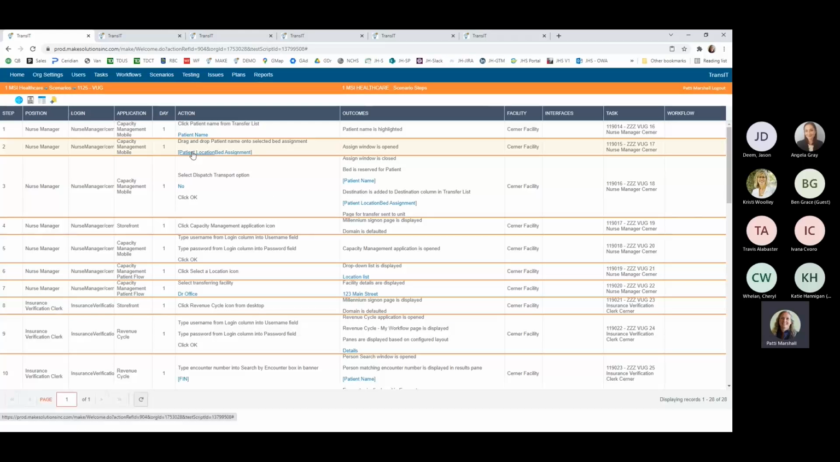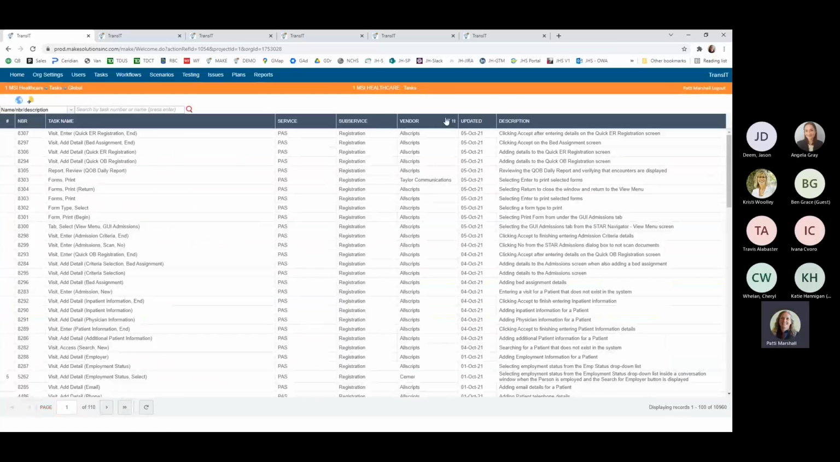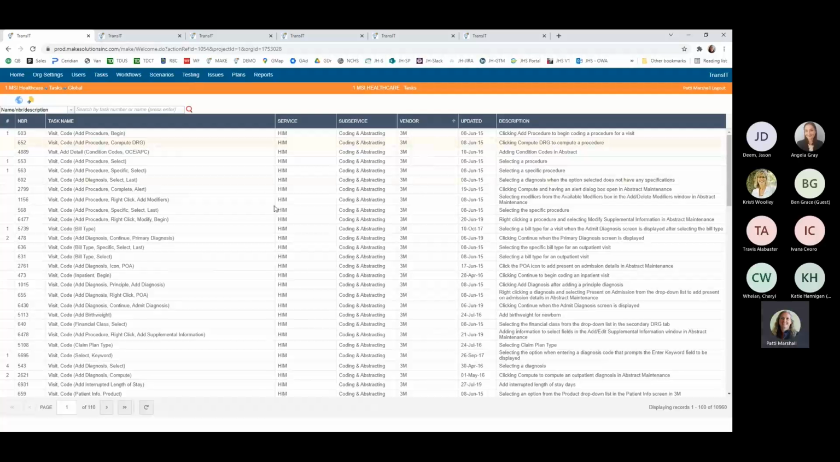And again, if you want to know if your site has any tasks that currently don't have the vendor associated, it's pretty quick to go and find that. All you do is you go to the tasks page, and from the task page, you sort on vendor, and you see in this test domain, we don't have any, so it starts at 3M. But if you had a whole bunch of blank ones, they'd be at the top here with a blank in there.